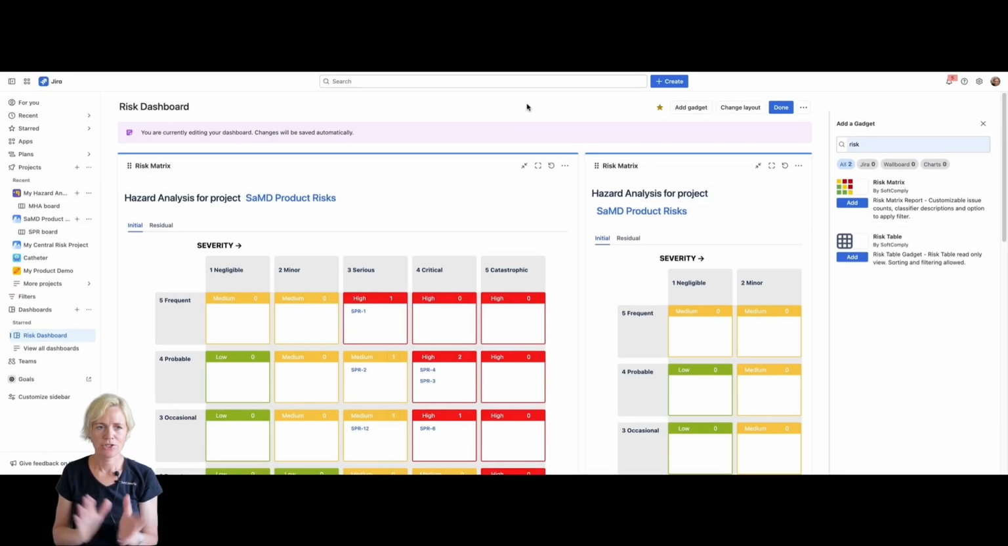Let's dive directly into how you can do risk reporting, and let's start with Jira dashboards. Here we are inside Jira, and we have a risk dashboard. We named it Risk Dashboard. And we can add gadgets to this dashboard. I've already added some risk matrices here, but I'm going to show you how you can add more.